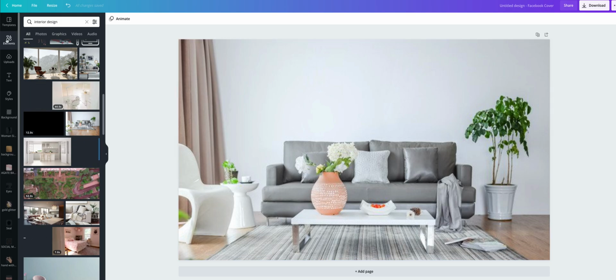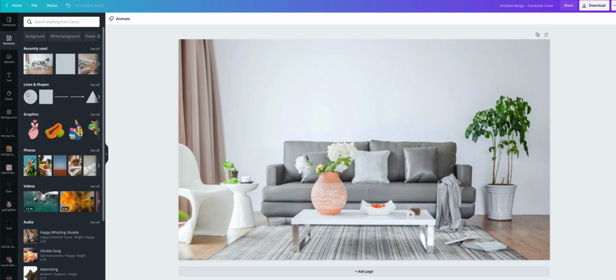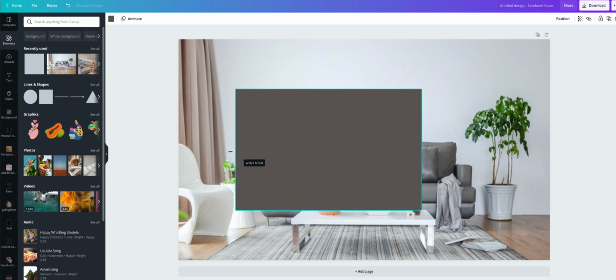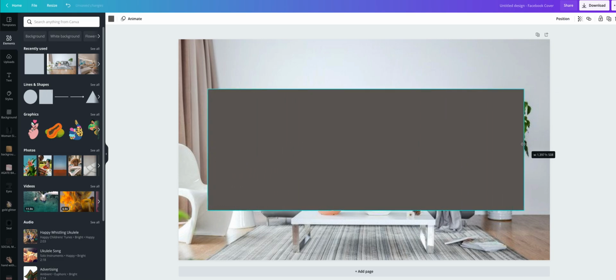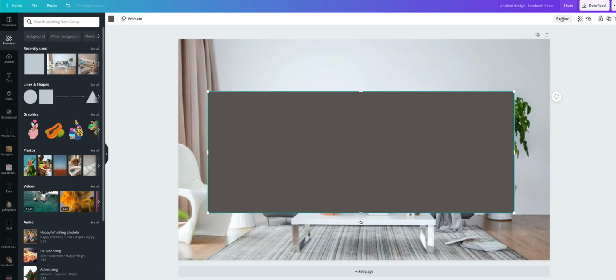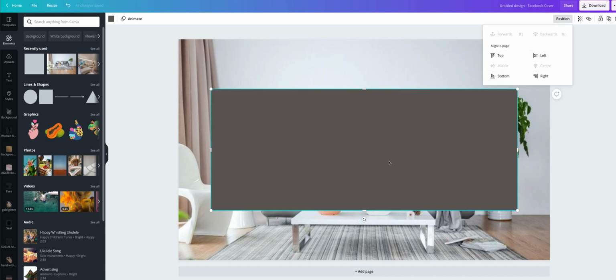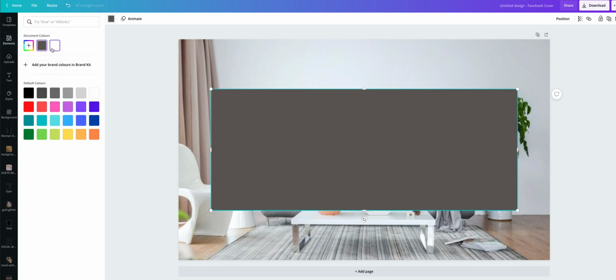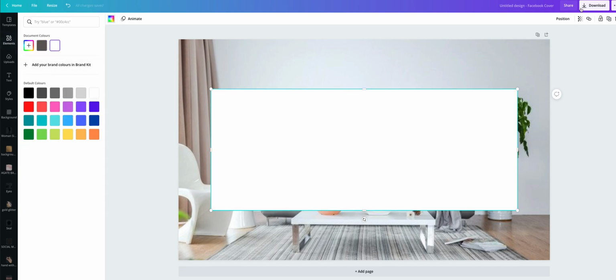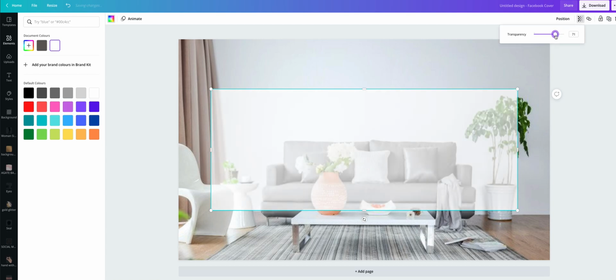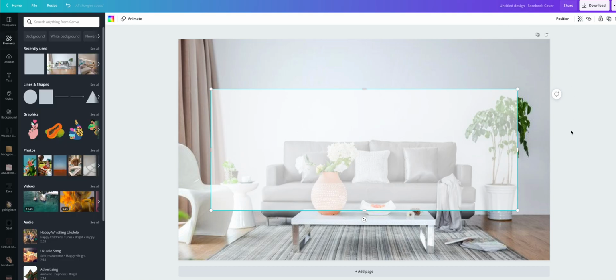Okay, now go to elements again and from lines and shapes choose this square shape. Change its size and position, center, middle. By clicking here we can change the color, so let's use white color and add some transparency here, maybe about 70%. Okay, so this is the area where we will place your logo.